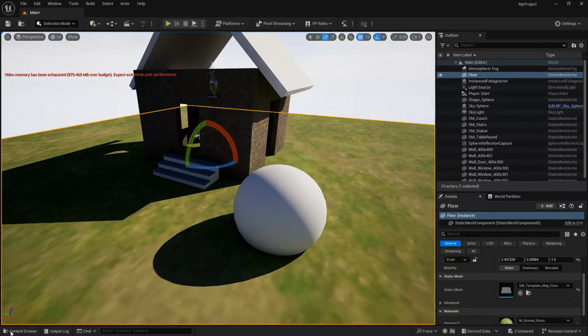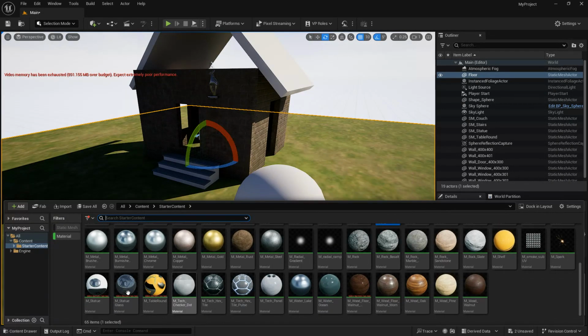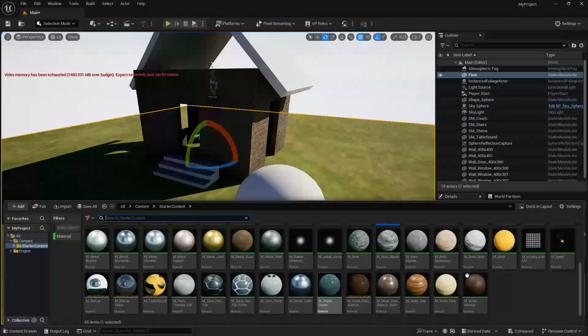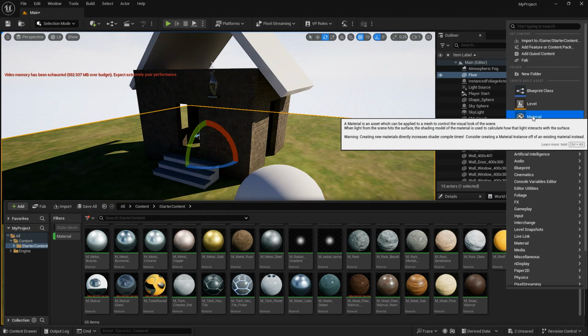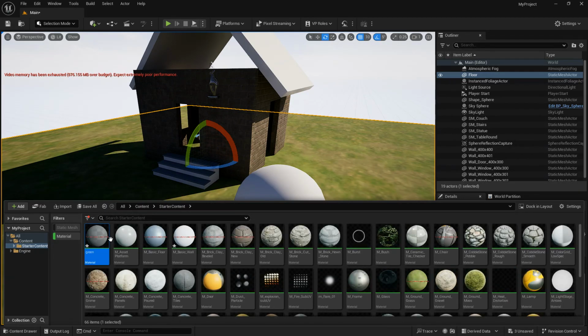All right. And now I'm going to open up the content drawer and look around for some other stuff. I don't see anything. I just want a plain old color. I don't see that. So I'm going to create a new material right here. I'm going to right click right there and go up to material and click on that. And now I have a new material. I'm going to call it green, because I'm going to make the color green there. So green. There it is, green.